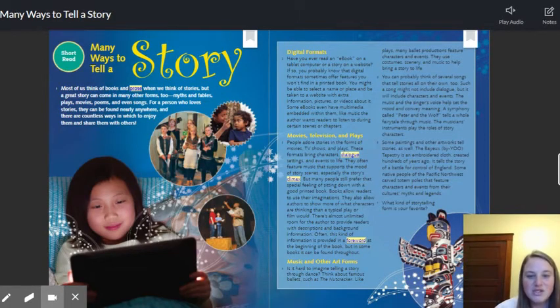Books allow readers to use their imaginations. They also allow authors to show more of what characters are thinking than a typical play or film would. There's almost unlimited room for the author to provide readers with descriptions and background information. Often, this kind of information is provided in a foreword at the beginning of the book, but in some books it can be found throughout.